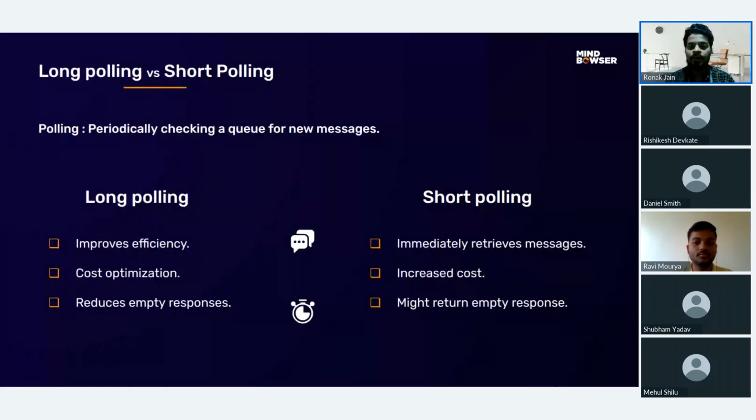So Ravi has explained to you all about SQS, its process, the working of SQS and its types. But from here on, I will be explaining all the features SQS has to offer. Okay. So the first feature is long polling and short polling. Before understanding what long polling and short polling are, we will understand what polling is.